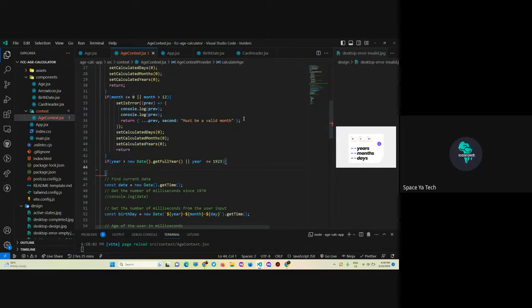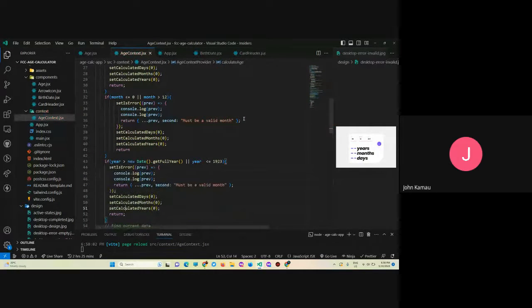Today you have butchered JavaScript. First, the two if statements, you see the repetition. We can chain those if statements, but for that condition we will do it afterwards. We will optimize afterwards. Okay.